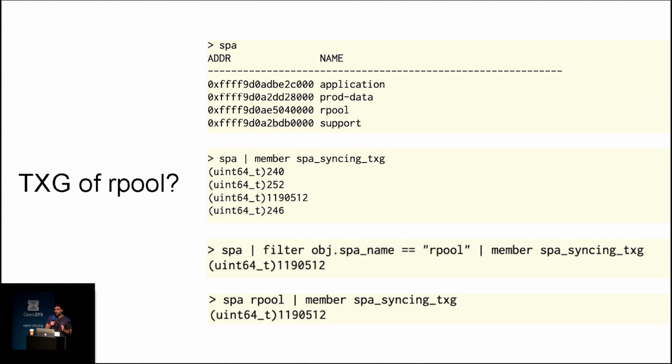But you say, okay, we have all these syncing TXGs, but that output is not that great. Like, what if I wanted to know specifically what's the current syncing TXG of the rpool? Well, these are just numbers here. Well, what you could do is you could actually use filter, and filter is a pretty powerful command. In this example, what filter does is, first of all, we take all the spa_t structures and we filter all these objects that we are passed through the pipe, and we are saying, okay, I just want the objects whose spa_name equals rpool, and then you can print the spa_syncing_txg.